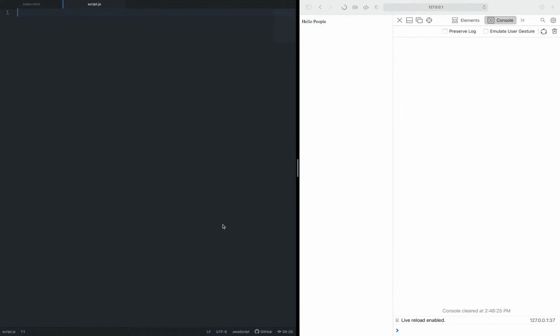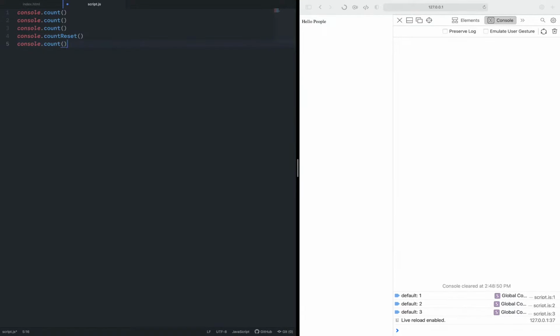Okay, the next one are a group of two console functions. So the first thing is console.count. So as you expect, it just counts 1, and if you copy and paste this a bunch of times, it says console.count 1, 2, 3. Okay, and then there's another thing called count reset, and what that does is basically it resets the count. So now if you do more counts, it just goes back to 1. Alright, and you can see that it says default.